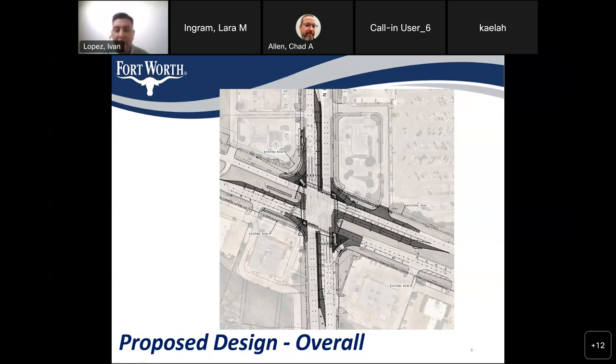That driveway, as you can see, doesn't have any pavement improvements associated with it. There will be some striping modifications done in front of it. So I believe access will be maintained at that driveway at all times. So people should still be able to use that. Okay, thank you.